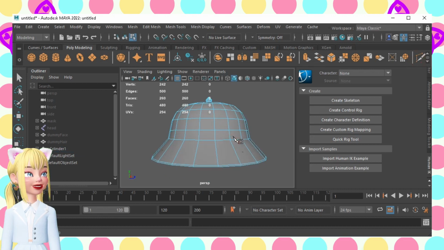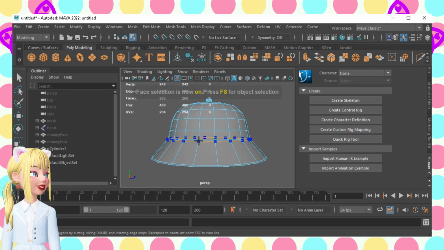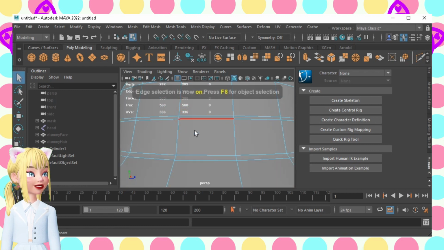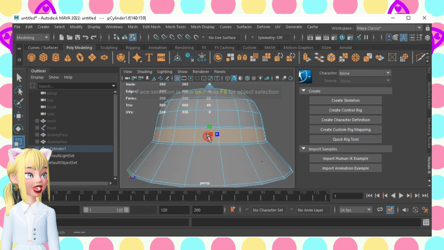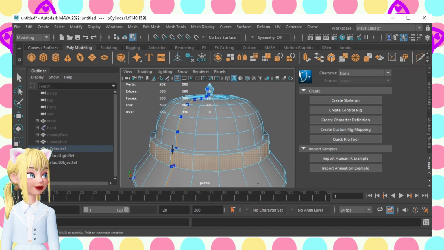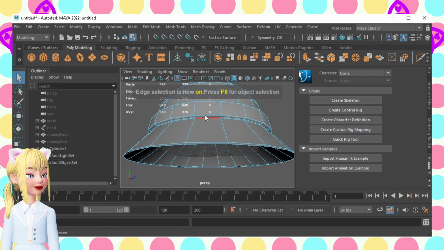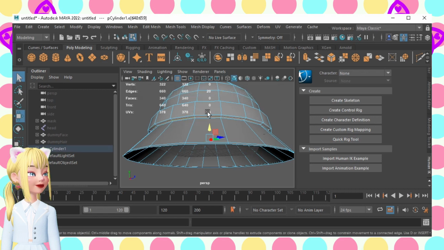Should we add a ribbon here? Yeah, let's add a ribbon here. Okay. Let's just cut this part and then this. And let's extrude faces. Okay, now let's add more details. We need more details for our bucket hat.